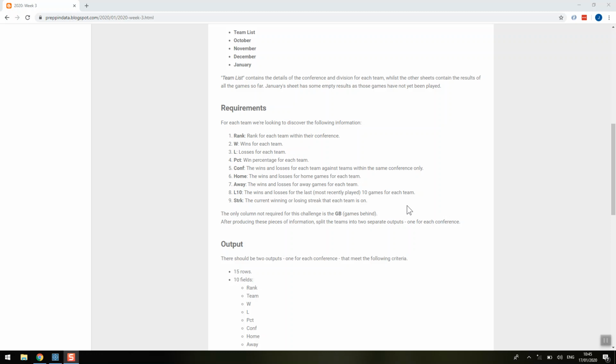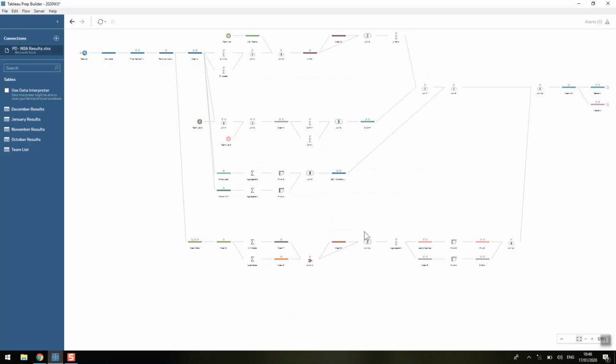Now it's time for the third and final part of our solution, and that's actually the part that I found the most tricky to wrap my head around. So we've got these final two metrics here, and it's all about the most recently played games. So we want the wins and losses for the 10 most recently played games, and then we also want the losing streak or the winning streak that a team is on. So if we go back to our solution, we're going to go through this bottom bit here.